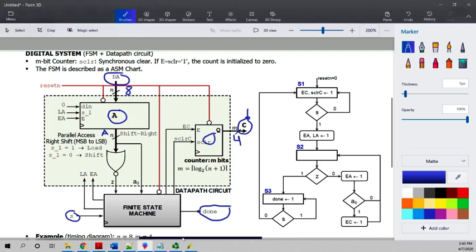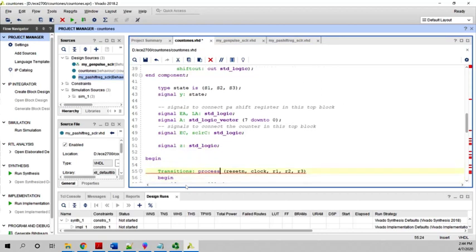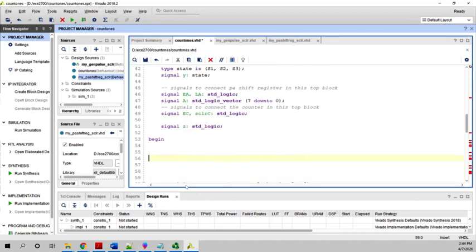Okay. What else? Is there something else that I'm missing? Oh, the Z. Right. That signal. Oh, that's it. Just declare it as a signal. Okay. And I think that is all you are going to need now. So what is the next step?